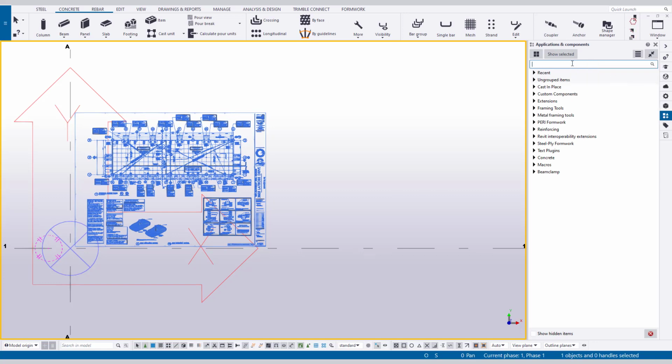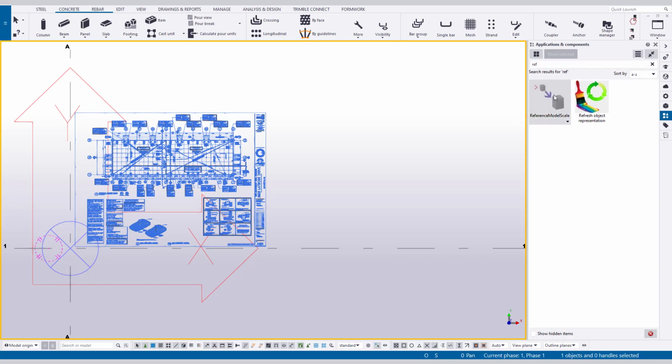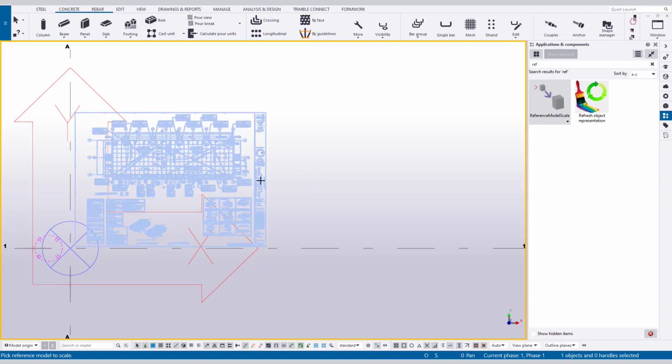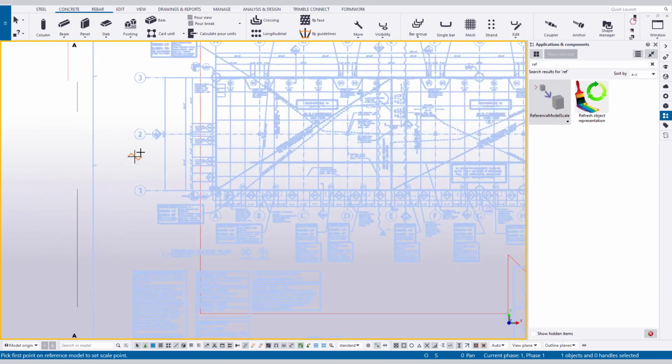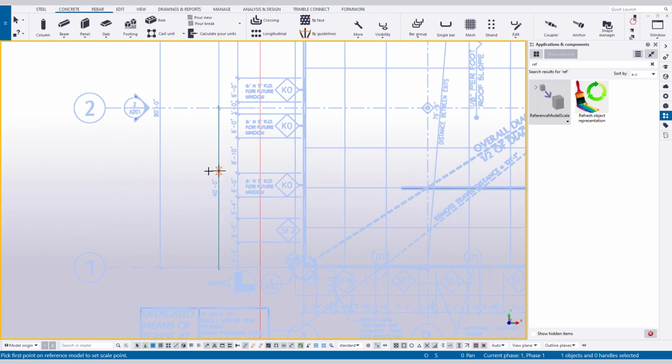If we go to the Applications and Components side pane on the right-hand side, we can search for Reference, and up will come Reference Model Scale. Simply double-click on this icon. Once the crosshairs are active, select your PDF. Next, we will choose 2 points to define a distance.